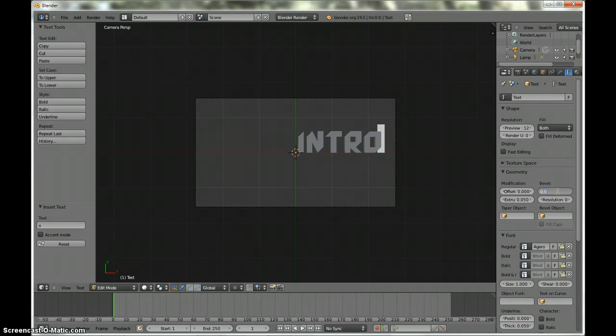But I recommend 0.05, and you're gonna go to where it says depth, and once you click on it, it's gonna change to bevel, and you're gonna put 0.036, which makes it look pretty cool. You could use something more, something less, and you're not gonna change offset or resolution. I wouldn't recommend that.